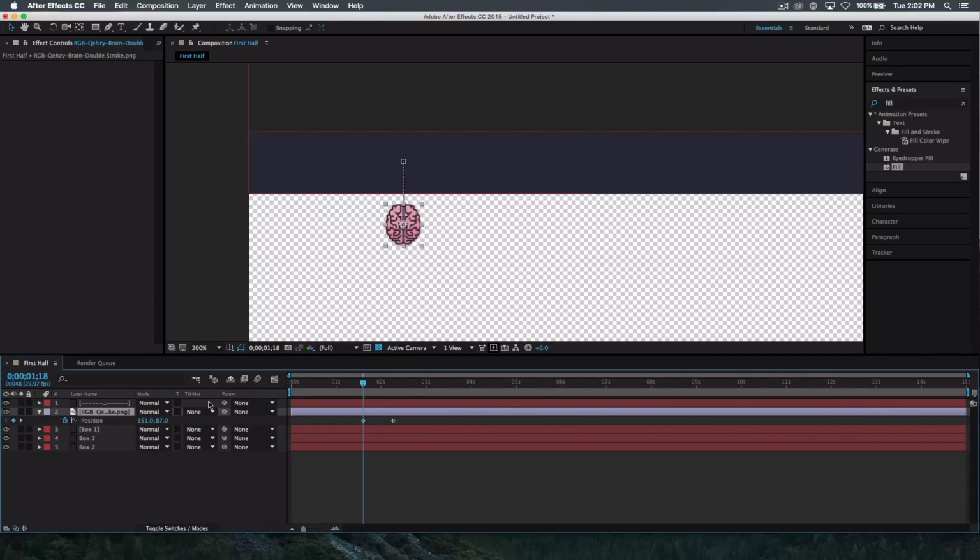And actually, it's not parent, it's track mat. So you want to go to track mat. That's why you have to do it. Mine wasn't up. And you want to go to alpha mat, and you'll notice the logo will disappear.